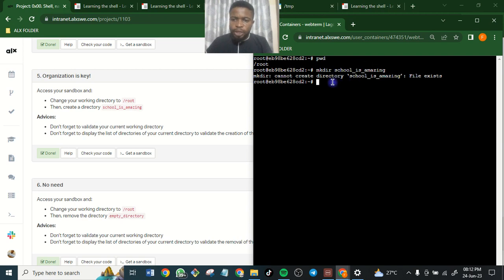Okay, it's telling us cannot create directory, School is amazing already exists. I've created it before, don't forget. So now I need to delete it and then create it again, for those of you that are just getting to know about how to do this. So let me remove this directory. It has to be rmdir, then School is amazing. Let me check since we already have it.